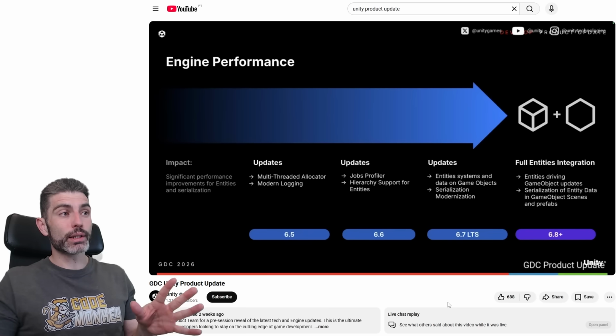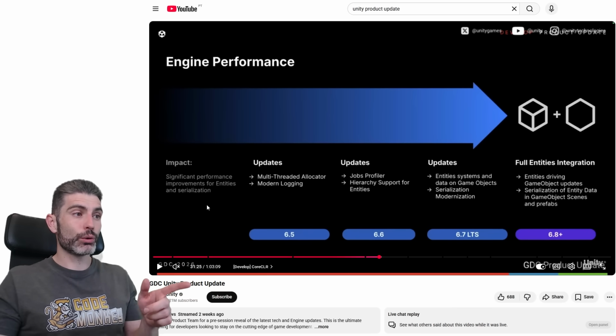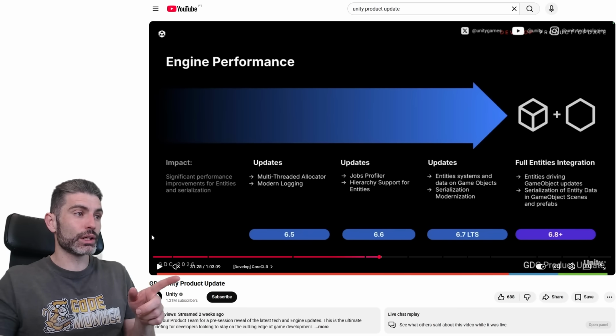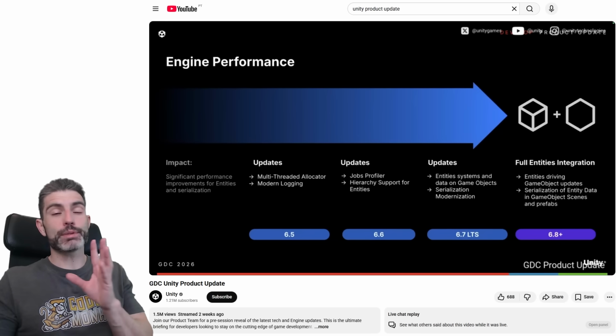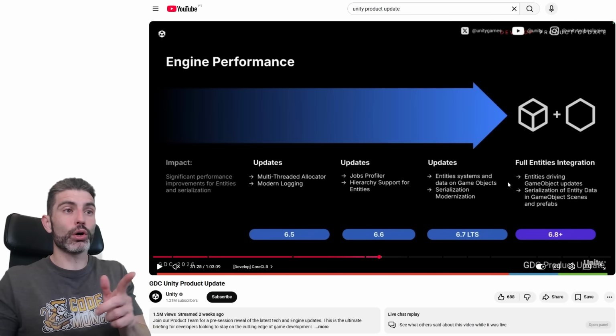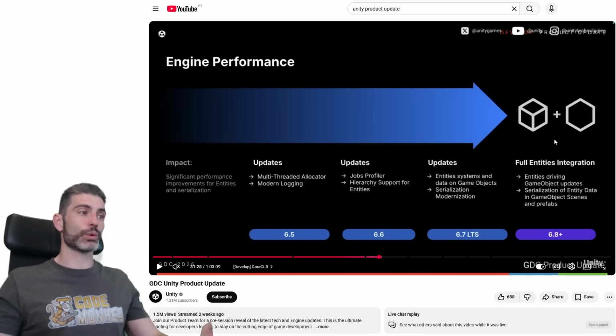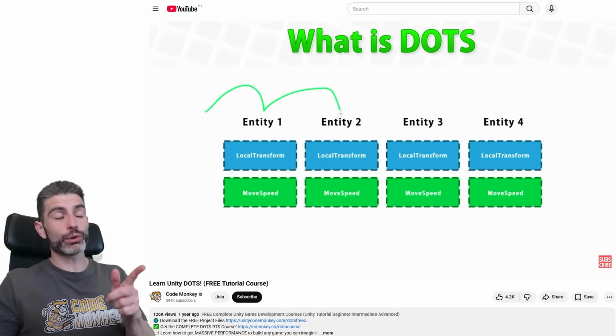In their recent product update, they posted this slide. Over here we can see all the various iterations, and we're basically here on 6.4, where entities now becomes a core part of the engine to prepare for the future, for all of these updates to eventually have the full entities integration. I have my own course on Unity DOTS if you want to learn about this super awesome tool stack.